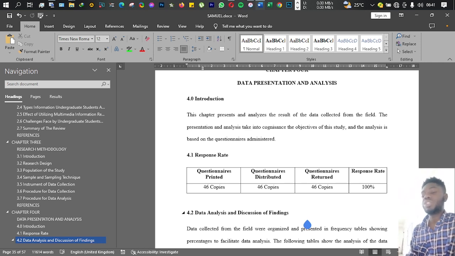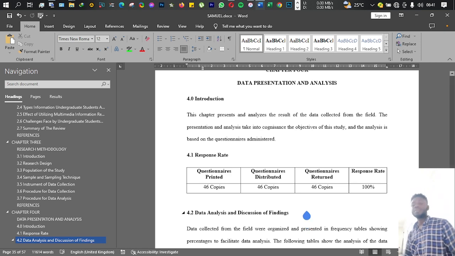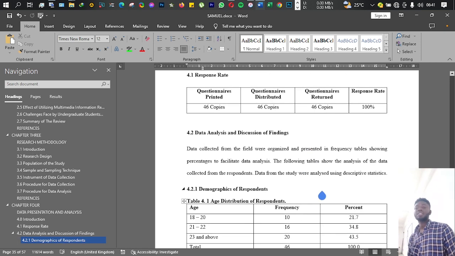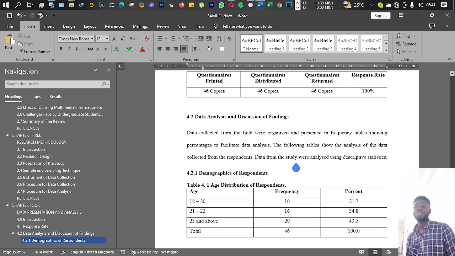So if you printed 46 questionnaires, and 46 were distributed and 46 came back, it will give you 100%. If you shared 50 and just 45 came back, then your response rate will also change accordingly. Then also your data analysis and discussion of findings.